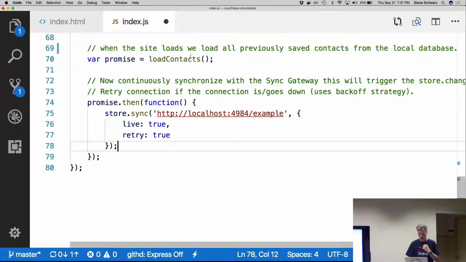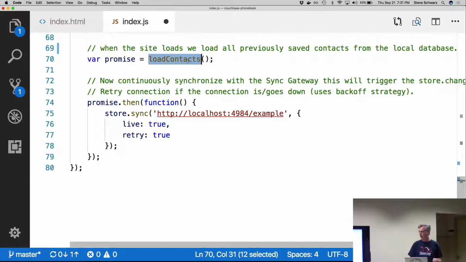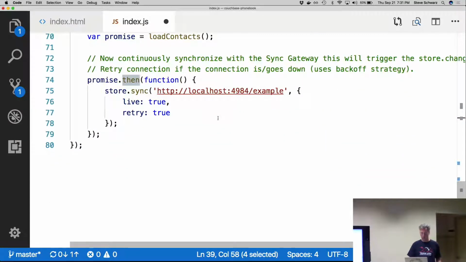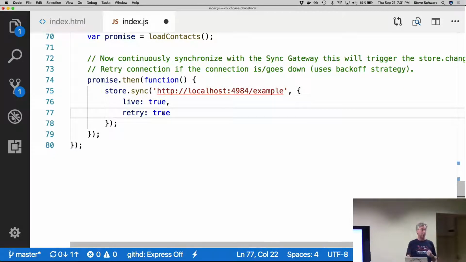So now the piece I had undone, so now the other thing you can do when it starts up, right? When I call load contacts, it returns a promise, because it's going to load all the data. When it's done loading all this data, I say, hey, let's sync with this local database, keep it up to date, and if it's not there, keep retrying.